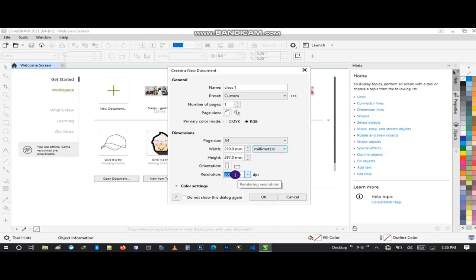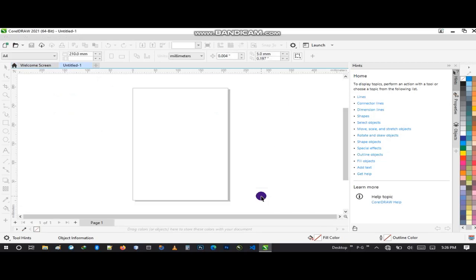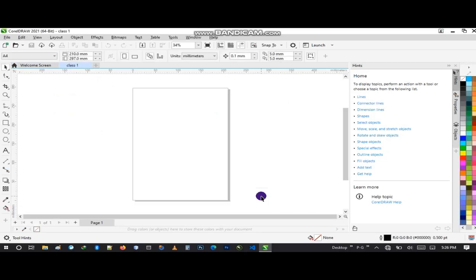Make sure it's always 300 and above. This will give you quality work, especially for printing. So okay, once you click it, you should see the CorelDRAW new screen. As you can see, it is important. Welcome to the CorelDRAW new screen.